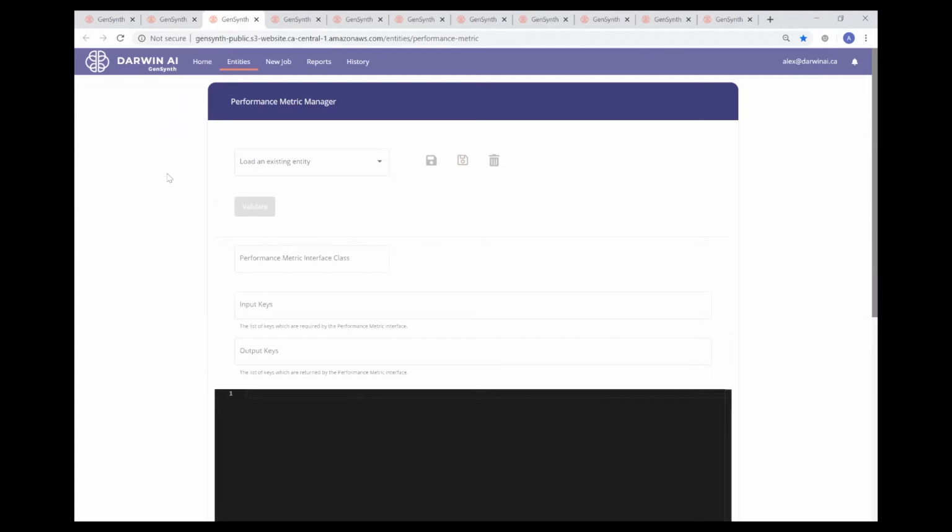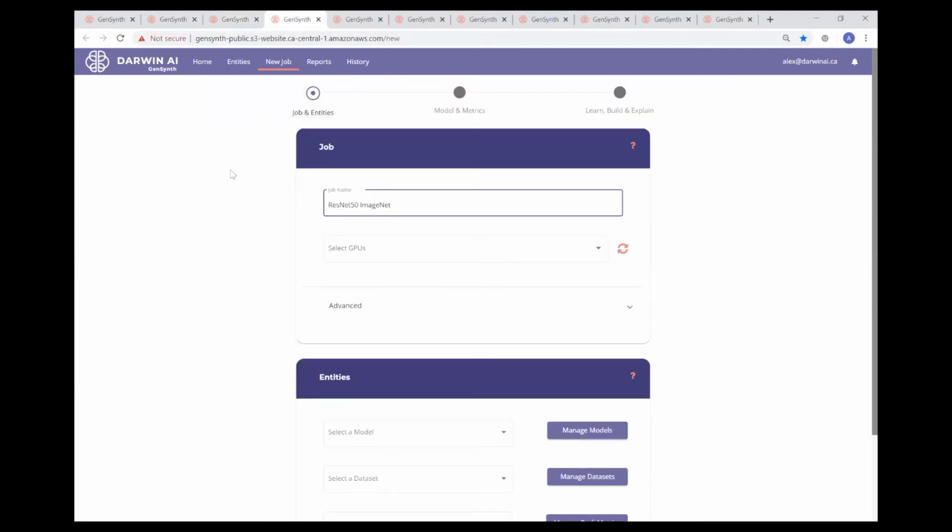So now that we've set up all of the key aspects, which is the model prototype, the data entity, as well as the performance metric entity, we're going to start a new job. So here I'm just going to call it ResNet 50 ImageNet. That's the prototype, and we're trying to use it to create a tailored system for image classification. Again, with Jensen, it supports a wide variety because it works at the computational graph level. Pretty much any kind of task can be applied in the Jensen platform.